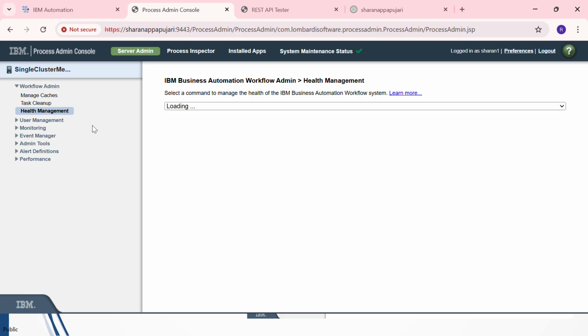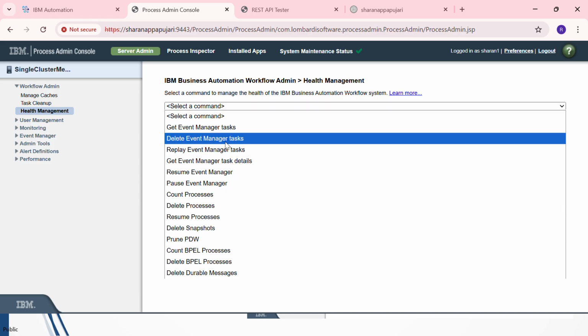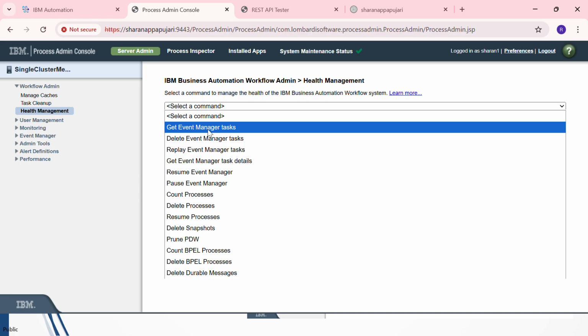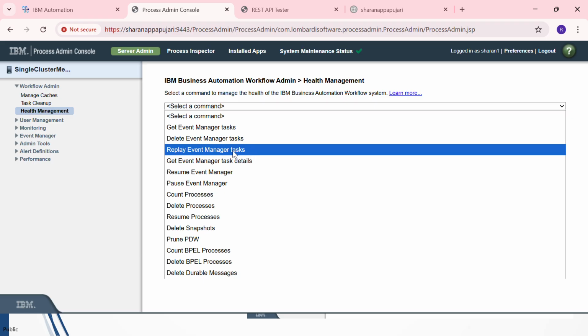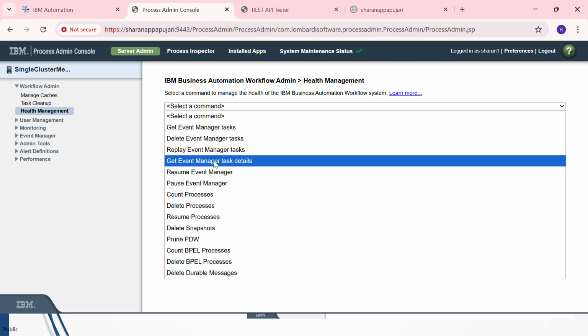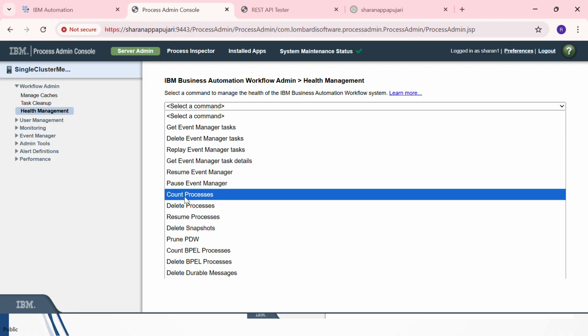The next one we have is health management. Under the health management, you can manage the server health. Here you have these many options: get the event task, delete the event task which is related to UCS, or replay the event task. These are the options available for managing the event task. We also have an option to get the count of processes, that is, how many instances are running. Those details we can get by using this particular API.